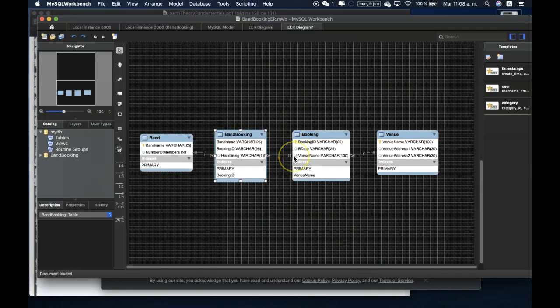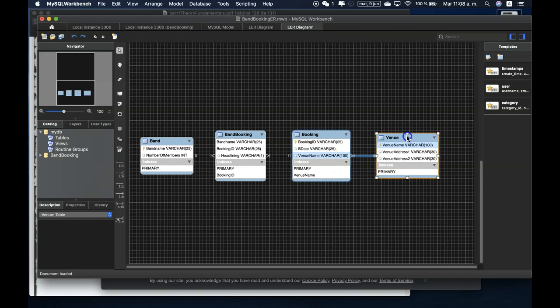Yeah. So I can make joins through the different fields that I have connected, right? So here I have band name connected to band name there, and here I have booking ID connected to this booking ID, and this venue name to this venue name. And that's the way I make the joins.